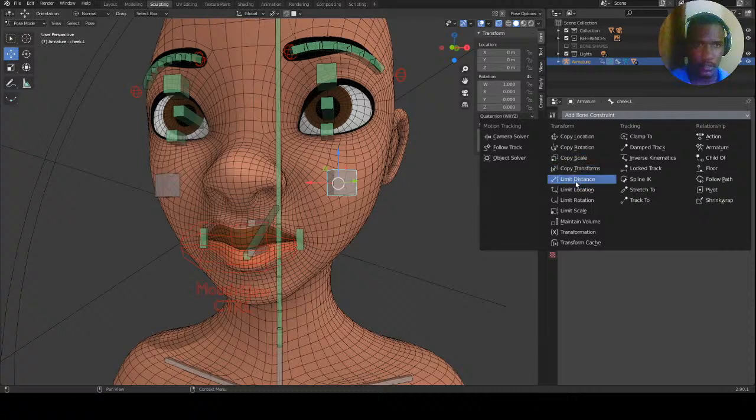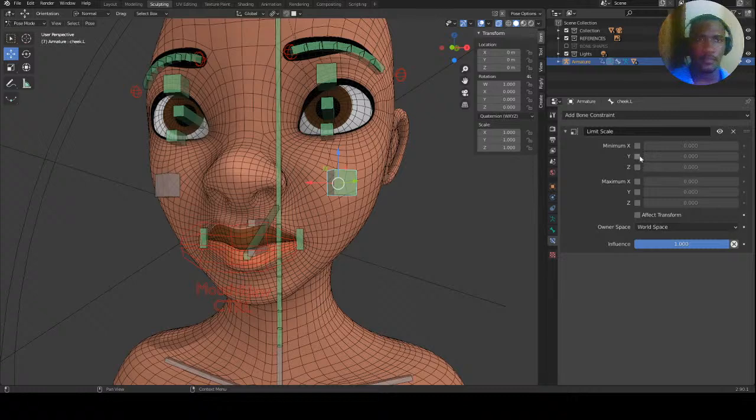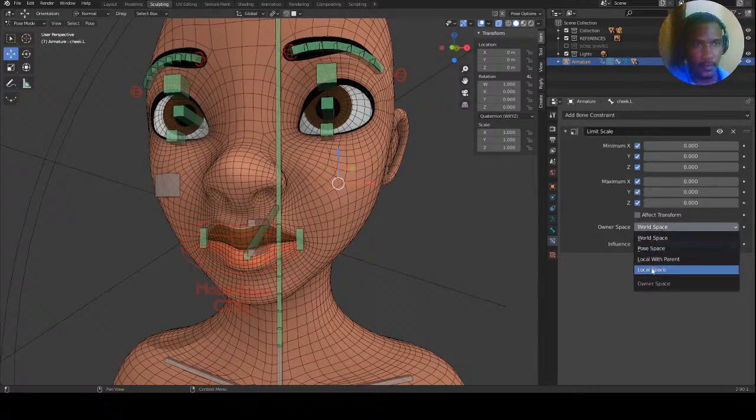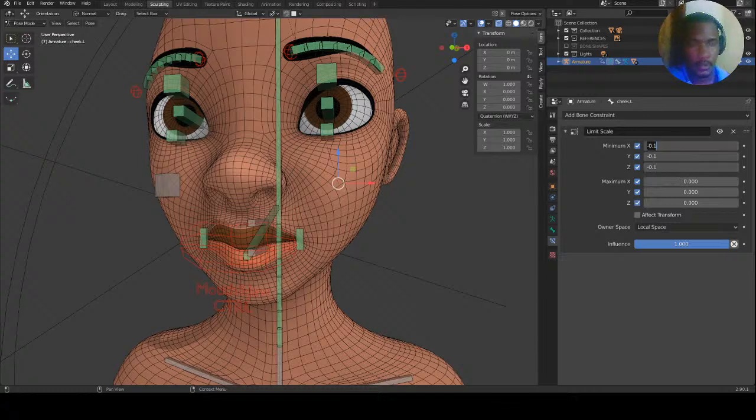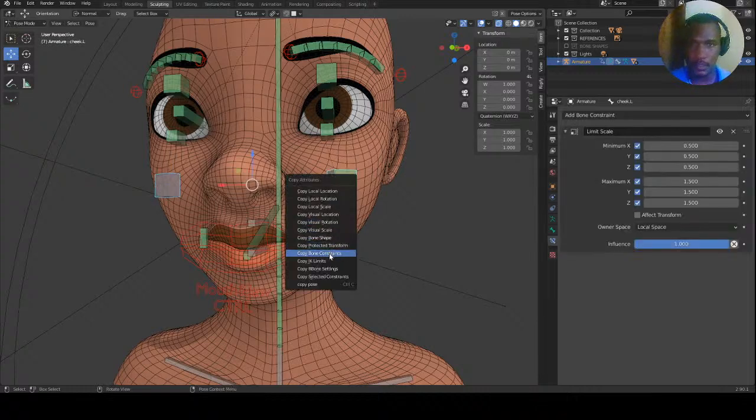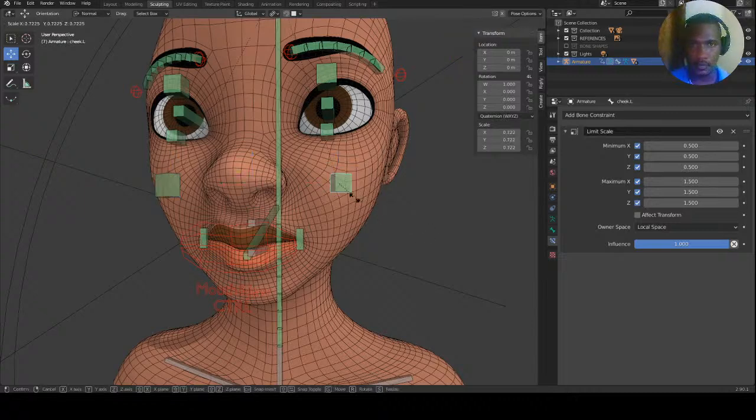So bone constraint, limit, scale. And let's say we don't want it to go any past. Minimum is going to be 1. Shrink it in. Let's go local space. Say if we did 0.5, and if we did 1.5, kind of like the eyes again. 0.5, 1.5. Yay. So what I'm gonna do is click on that with this, Control C, copy bone constraints, and now they both have it. So can't go any bigger than that.